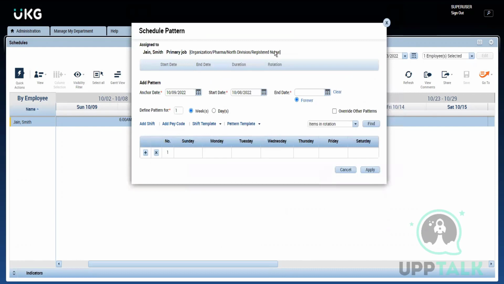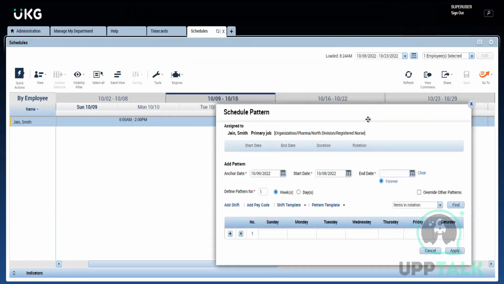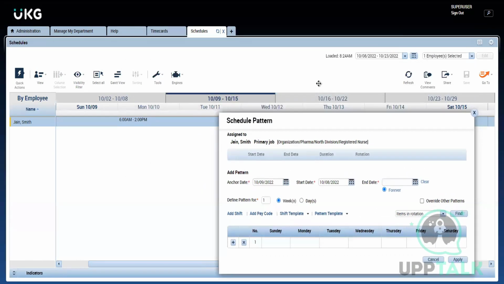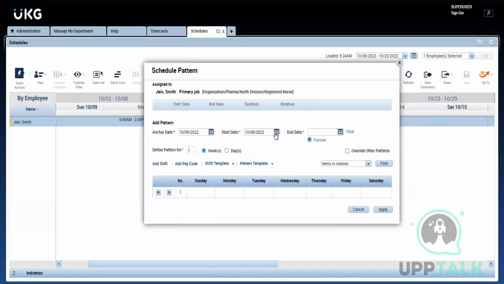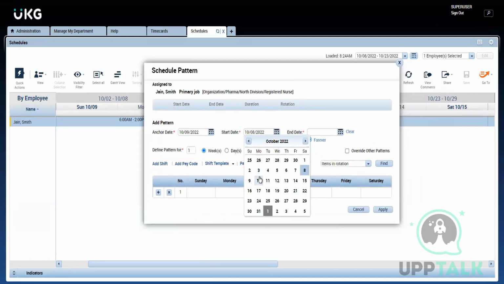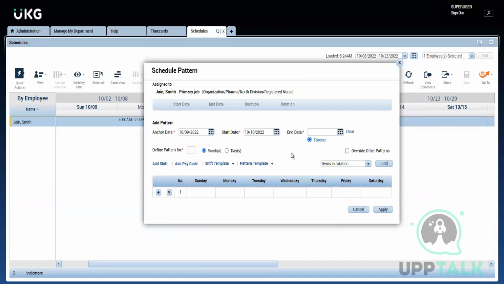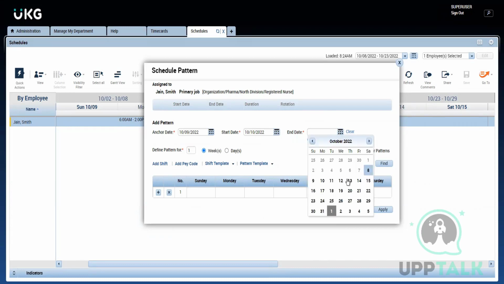The only thing you need to choose is a start date. So we are going to start our pattern from maybe 10/10, the first date we are going to start from this Monday. And the end date, if you give forever, it will take up to 100 years, 200 years. Okay. So we need not do that.